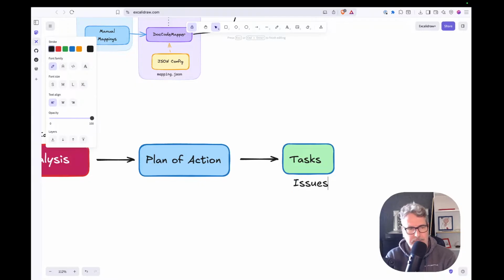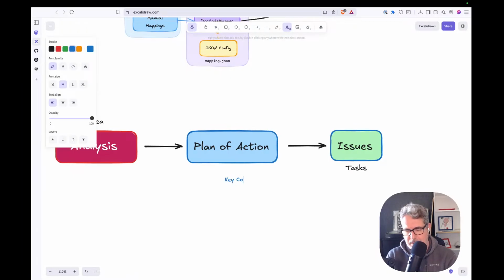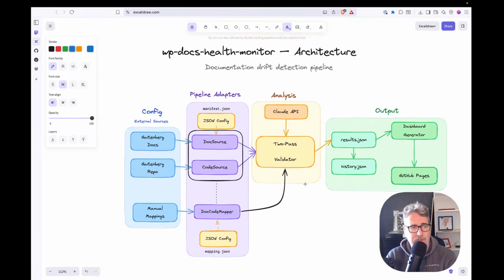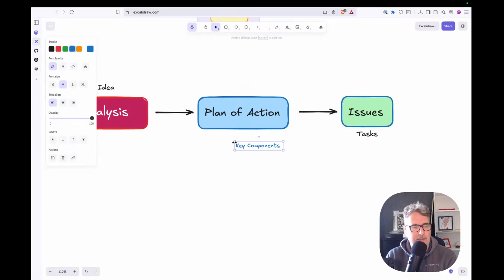Well, in fact, I want to say tasks. These are actually issues. And one interesting part, because we want this, well, the plan of action also has key components. In this plan of action, I detected these different key components, so we could create different issues for each one of these key components. That was the idea.